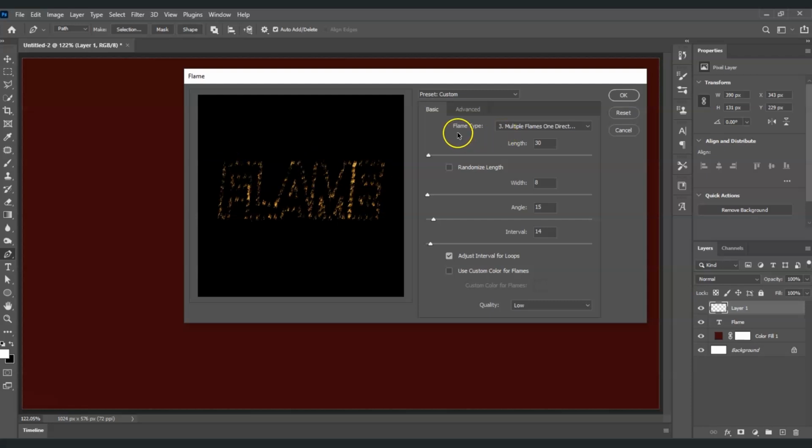Okay. So for the flame type, I prefer you to choose the number 3, multiple flames one direction. Okay. And for the randomized length, untick this one. Okay. For the length, let's just adjust this one to 40. Let's see if that's fine. All right. Now it shows this.